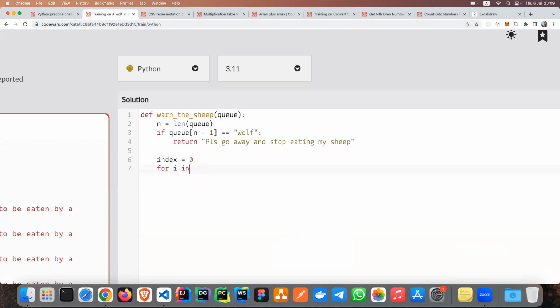For i in range, I need to start from the last element of the array. I need to go to the first element of the array. Instead of going from 0 to n, I need to go from n to 0. In Python, you can write it like this.